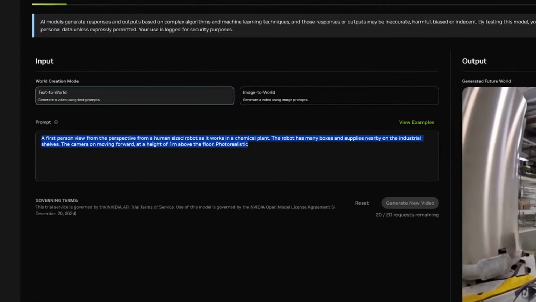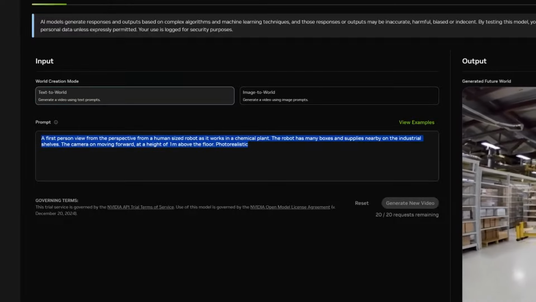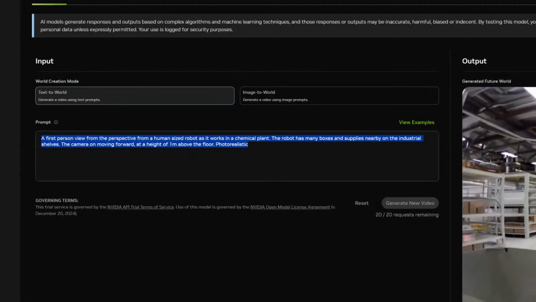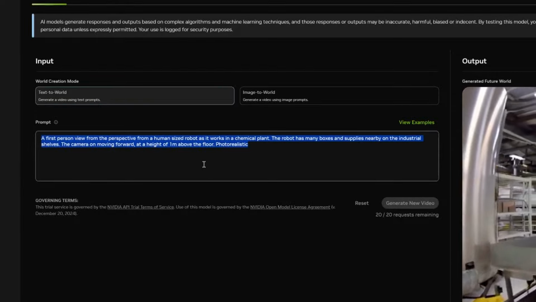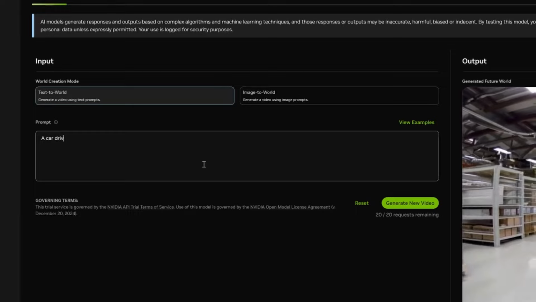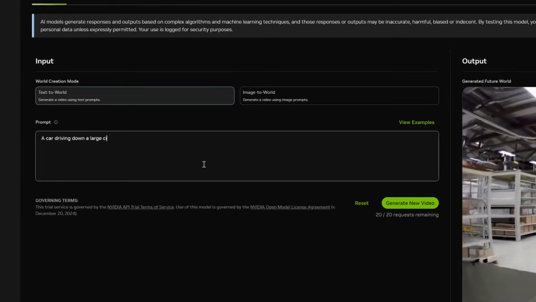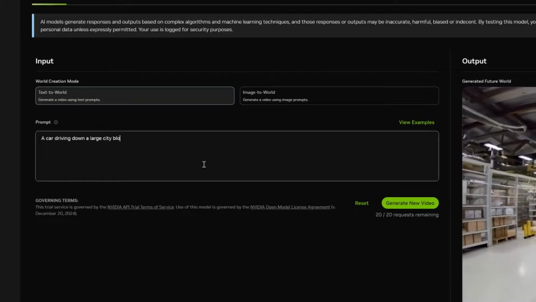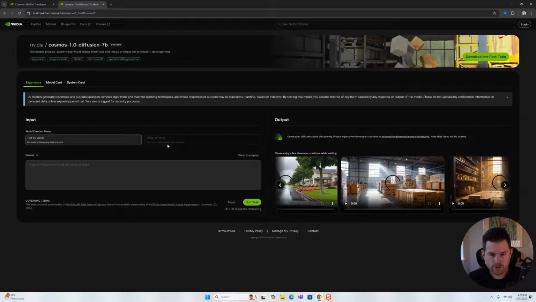And so what you can do is you can just type in some sort of theoretical and it will generate an example. And you can do 20 of these requests. So it could be a car driving down a large city block at night. There we go. Run generate new video. It's going to take about 60 seconds. So I will jump ahead in this video so you can see the output.